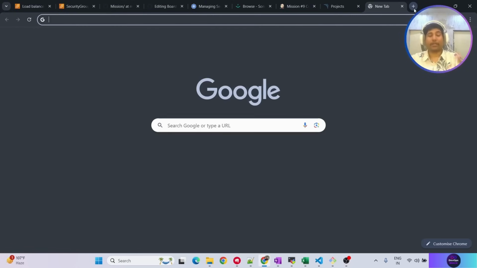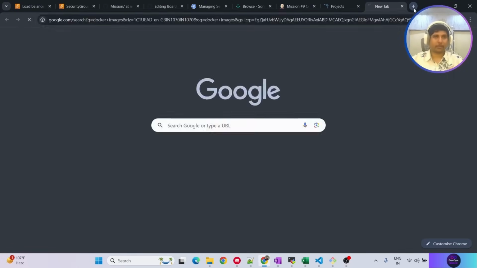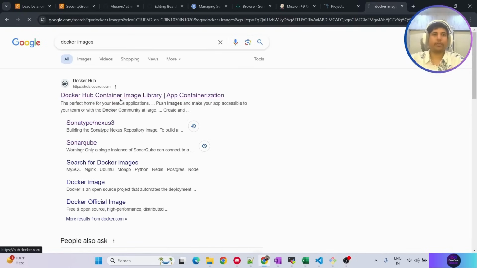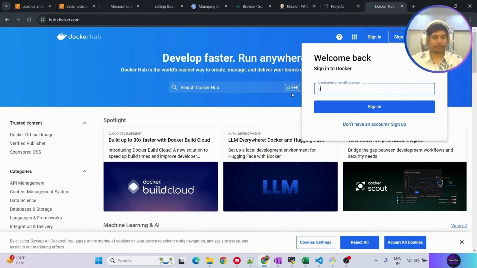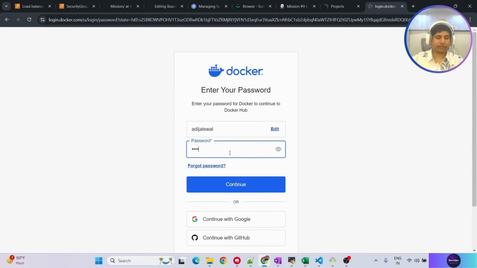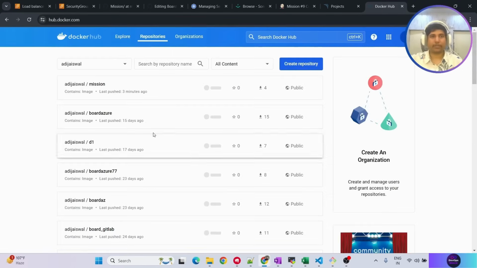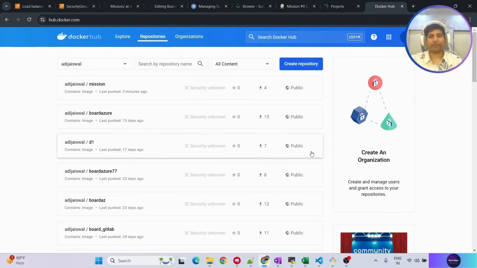Now let's check out the Docker images. If I go to Docker images, go to containers and sign in, we should be able to see our Docker images that we just built. Let's wait for this to come up. You can see this is the one that we just pushed, 3 minutes ago. That means these stages are working fine.